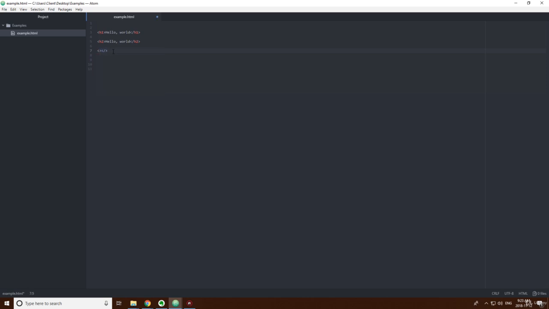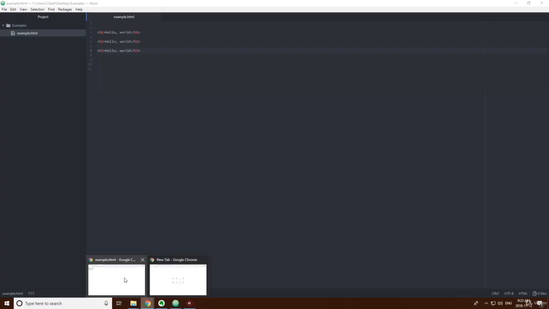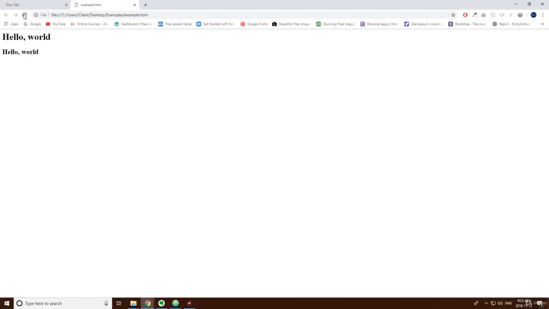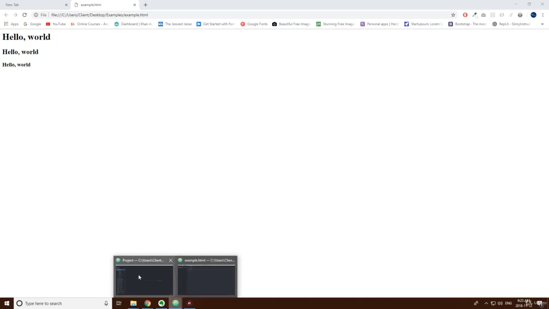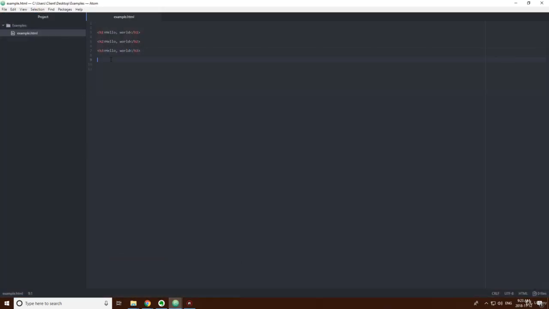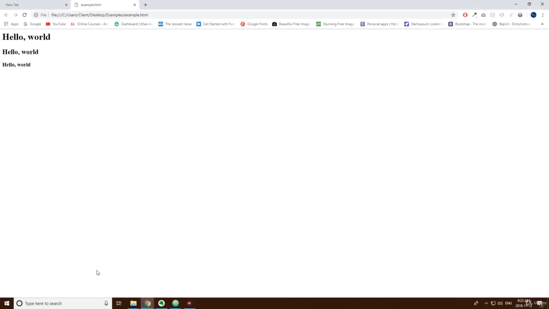So let's look at an H3 tag. For now, I'm just going to be using this same simple phrase, hello world. Okay, so this is actually really small. If you look at just the standard HTML text size, the heading tag is actually starting to get pretty close to that.